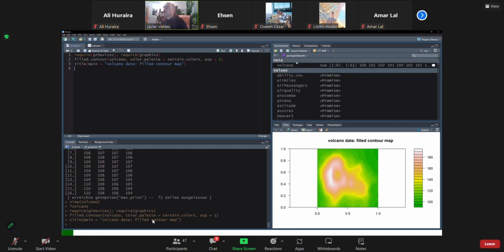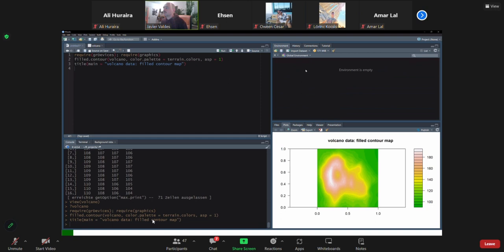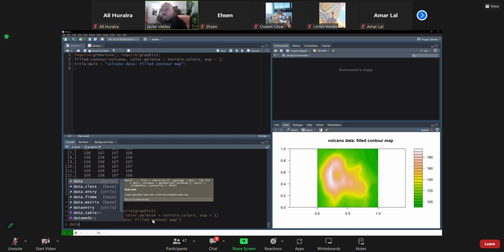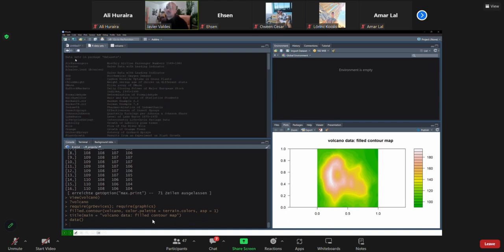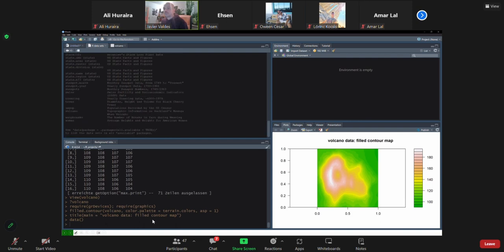So if I go back to the global environment, the global environment is still empty. I don't have the data. I was working in a previous environment. So if now I'm on the volcano and I go for data, I have a function which is called data. It loads specific data sets or lists the available data sets. If I go just for data, I will have a list of data sets in the packages. Is volcano there? Yes. So let's open it. I want volcano.